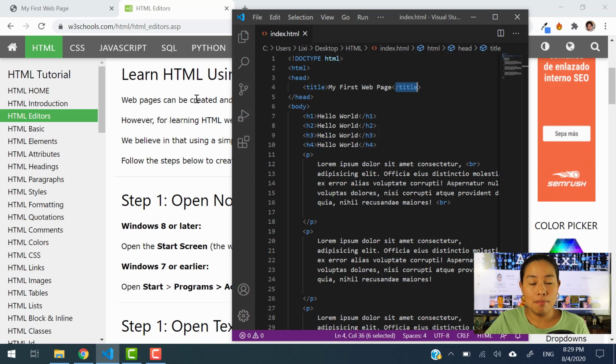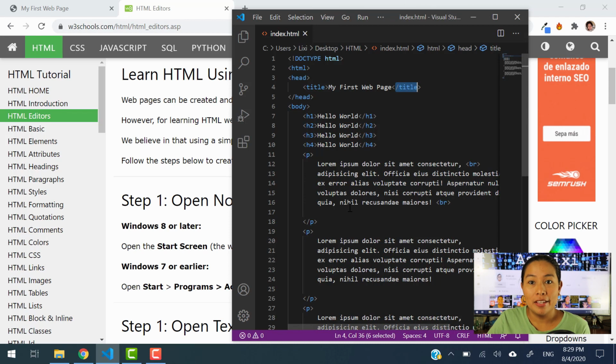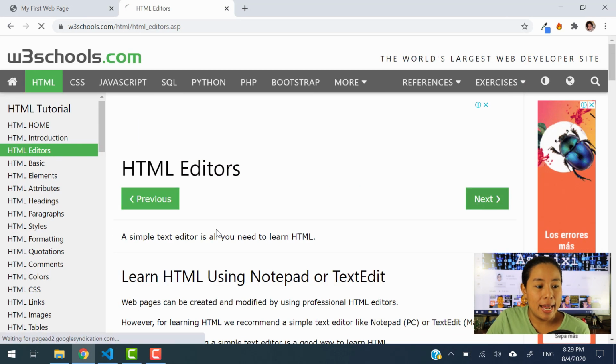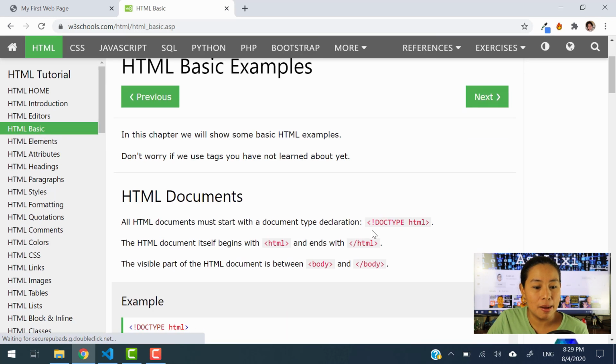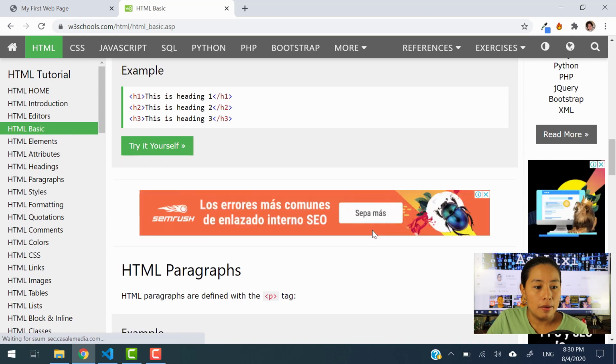For me, the best one that I prefer is Visual Studio Code. So I'll leave that up to you. If you want to work with your Notepad or something like that, it's totally up to you, okay? Everyone will give you the same results if you're coding well. Okay, so let's go ahead and move to the next lecture, which is basic examples of documents.